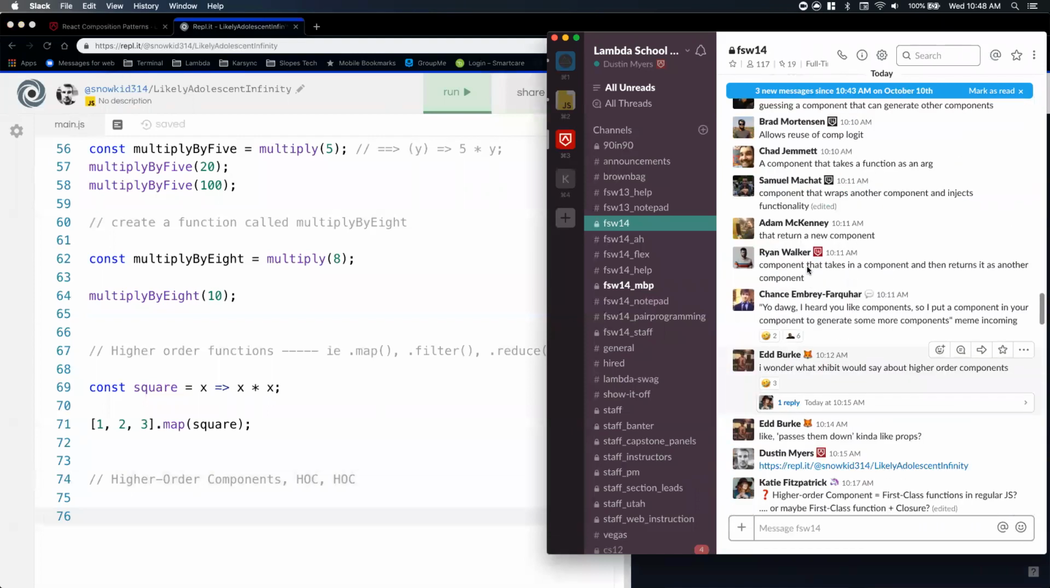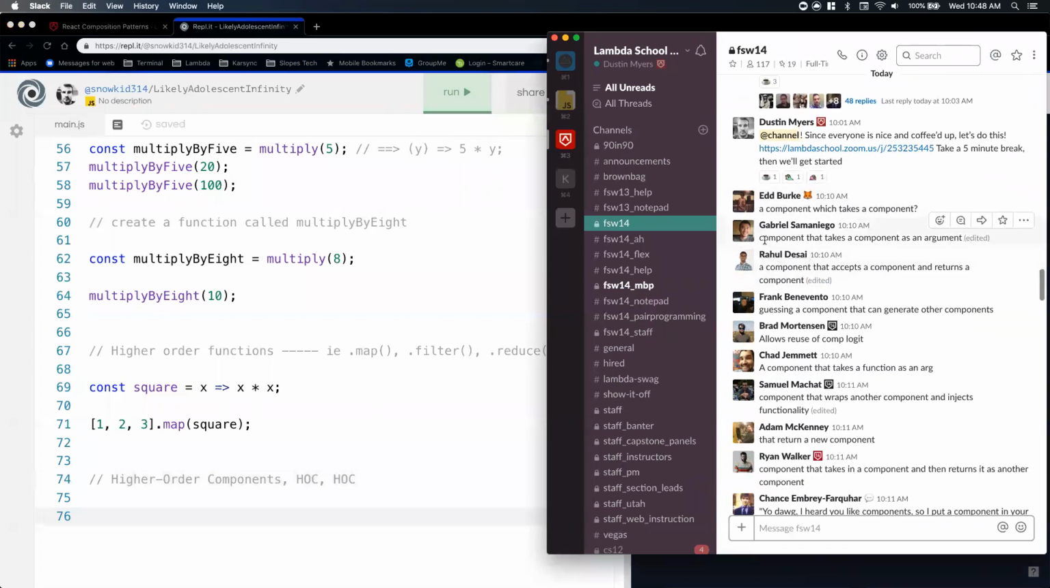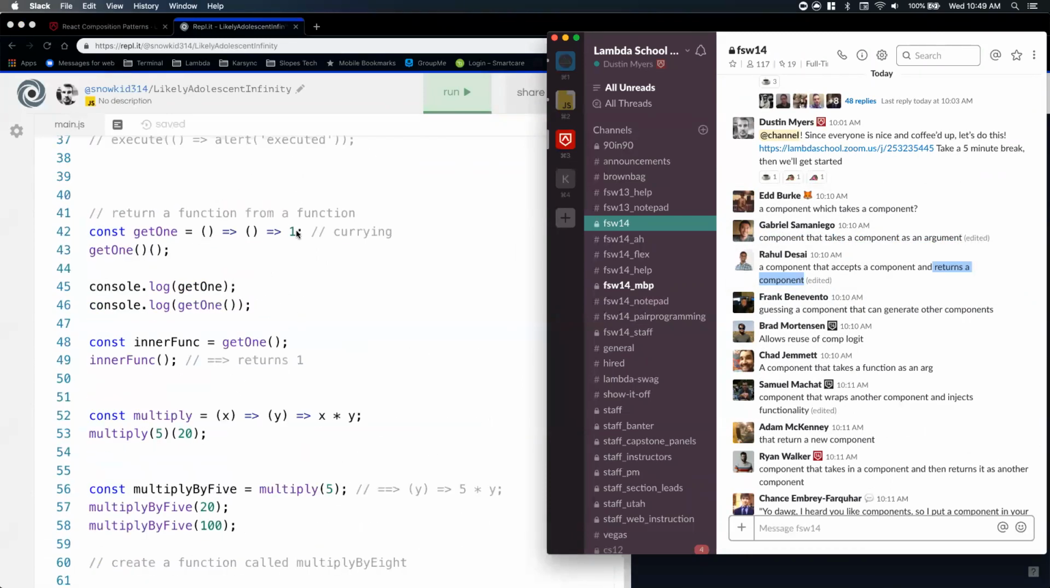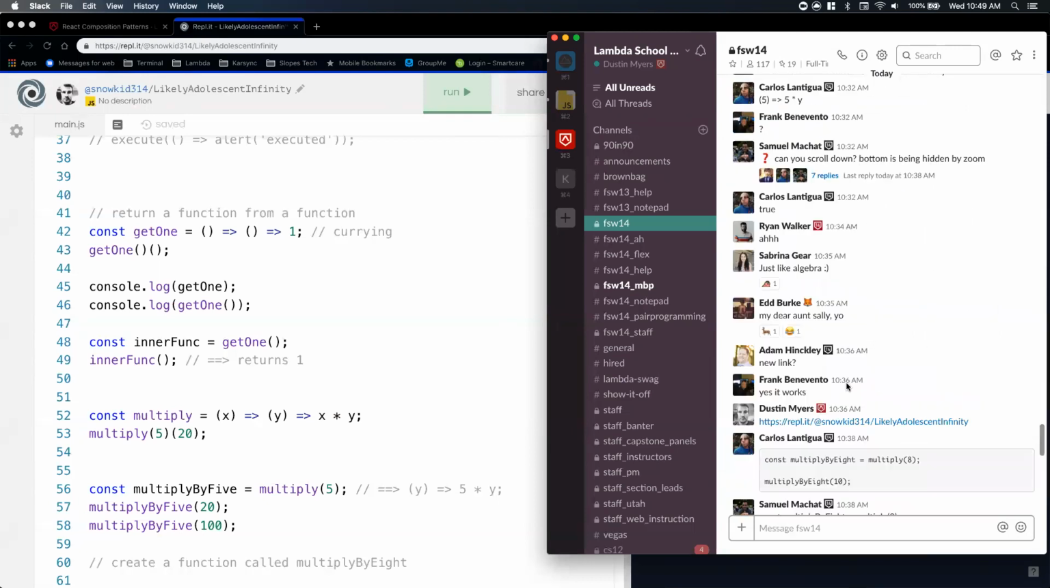So way back at the beginning, a higher order component is a component that takes a component as an argument, like a higher order function, and returns a component. This is where it's a little bit different than higher order functions, because higher order functions don't necessarily return components. But we've seen how we can return functions right up here, right? So it generates other components. That's kind of the same as returning a component there.